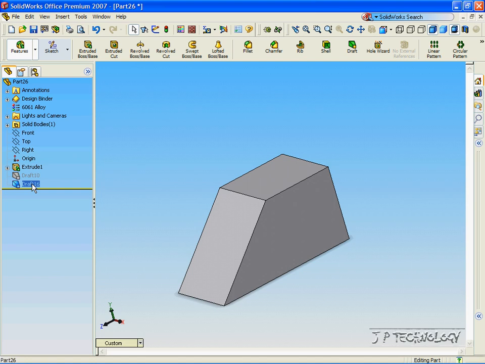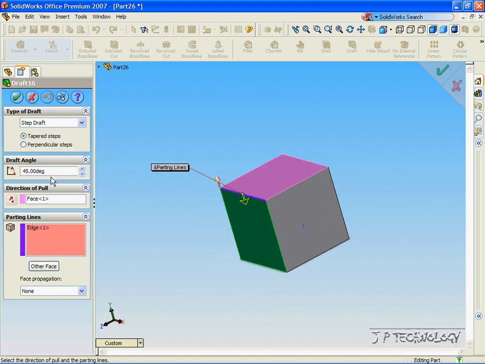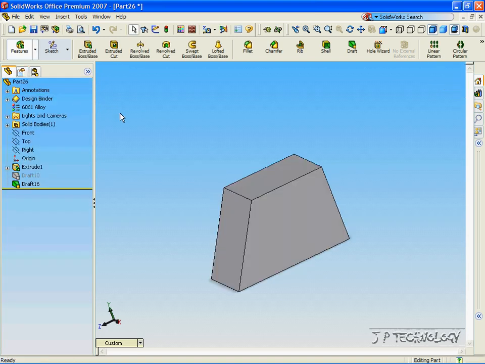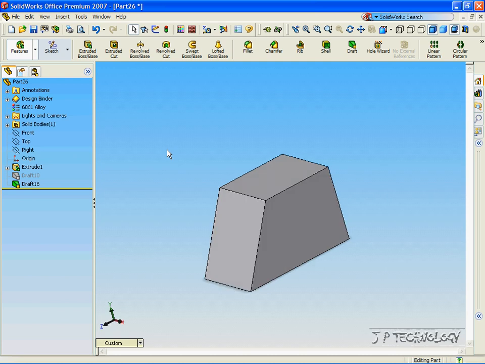Now, let's right-click this draft, click Edit Feature, and let's change the angle to 30 degrees. Click OK. And now the draft is just 30 degrees out.